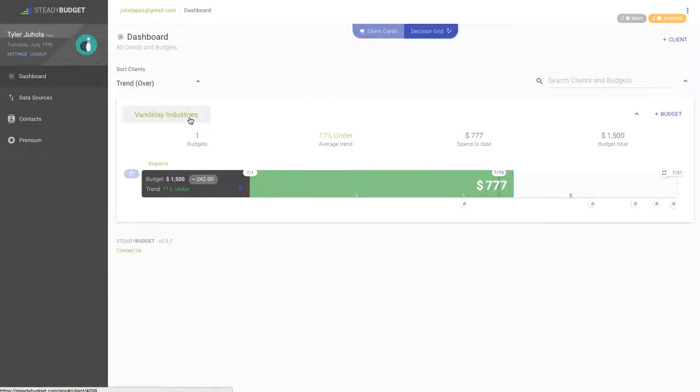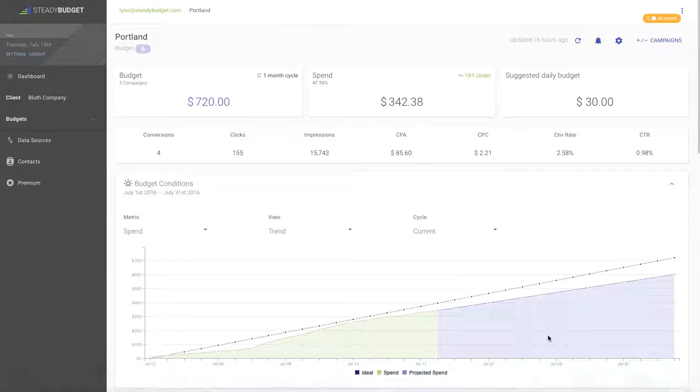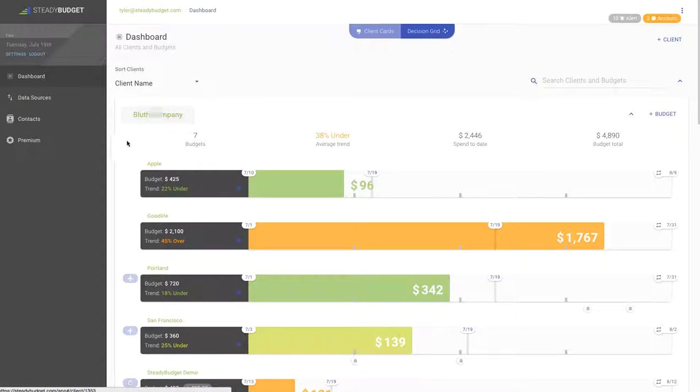Now, all we have is our one client and our one budget, so I'm going to go ahead and pull up another account that we have to show you what a full dashboard can look like. As you can see, we've got different color bars here. The colors indicate how far off or on trend you are.